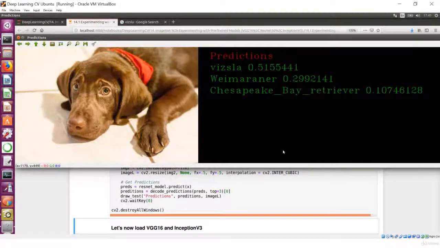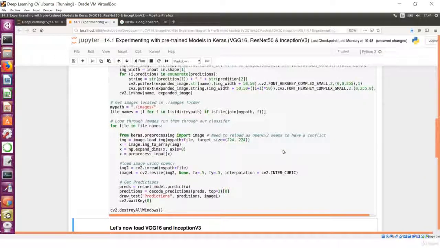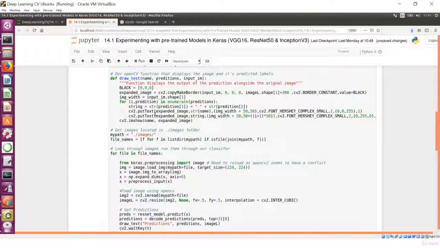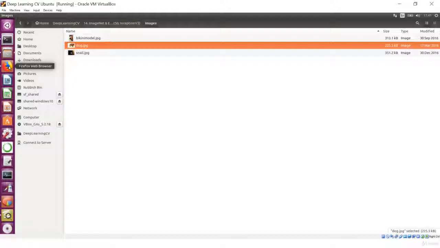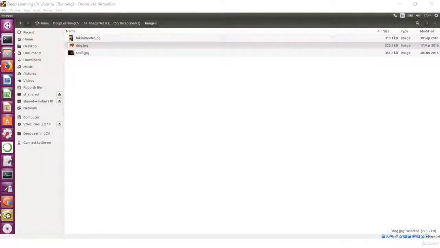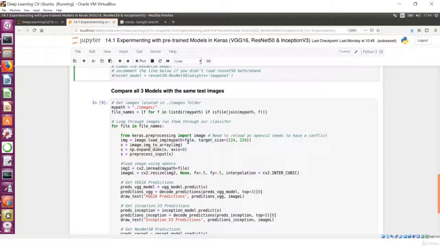Let's see what else. Back to my Labrador. So we see it works quite well. You can now load your own images into this folder and experiment with images of yourself or anything you want and see how close it gets. So let's go back to our IPython notebook and see what else we can do.